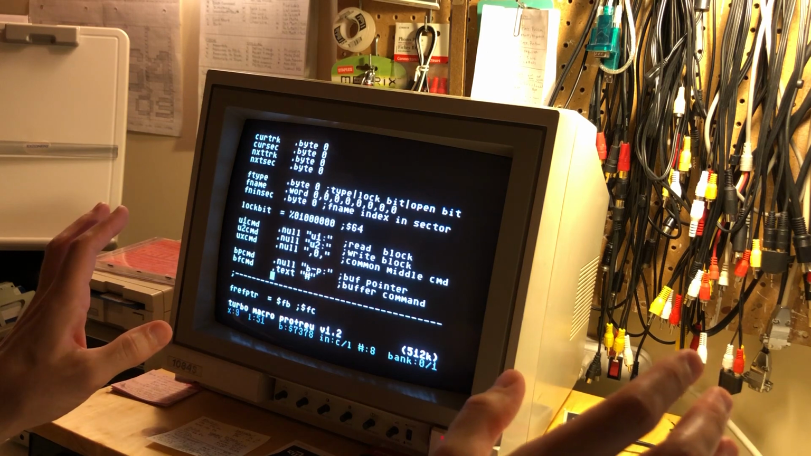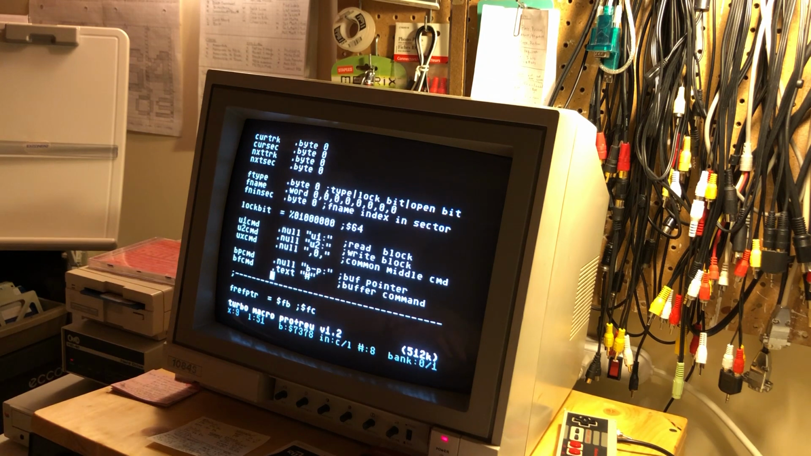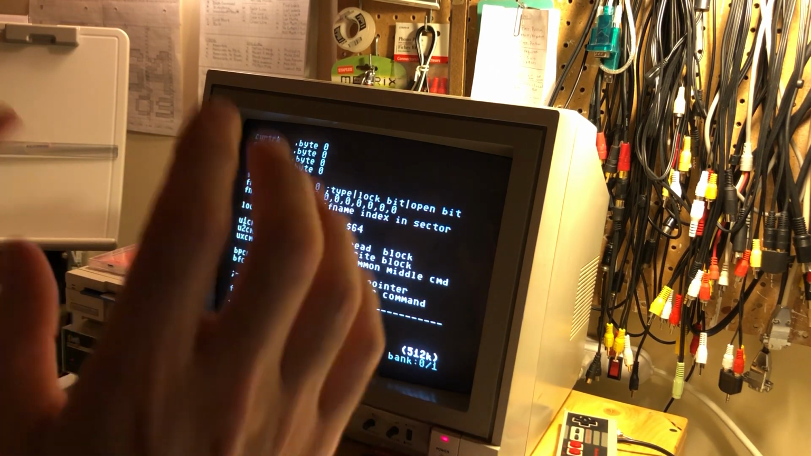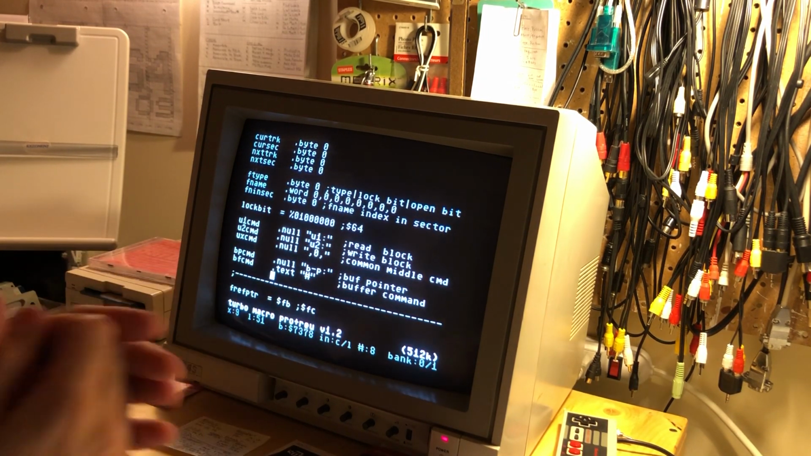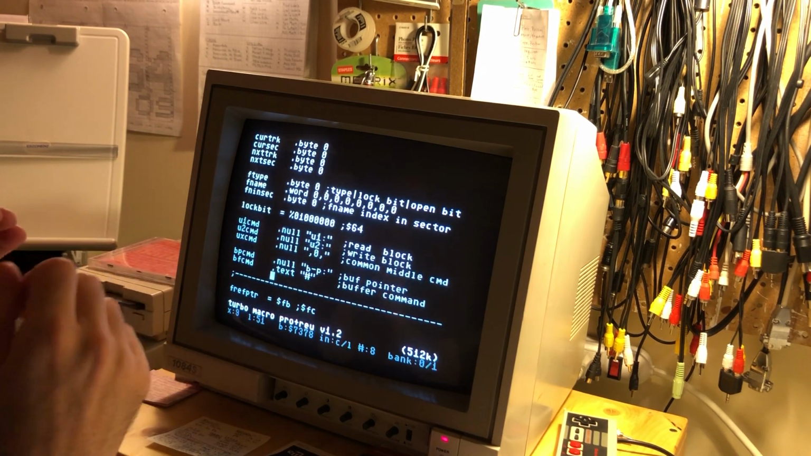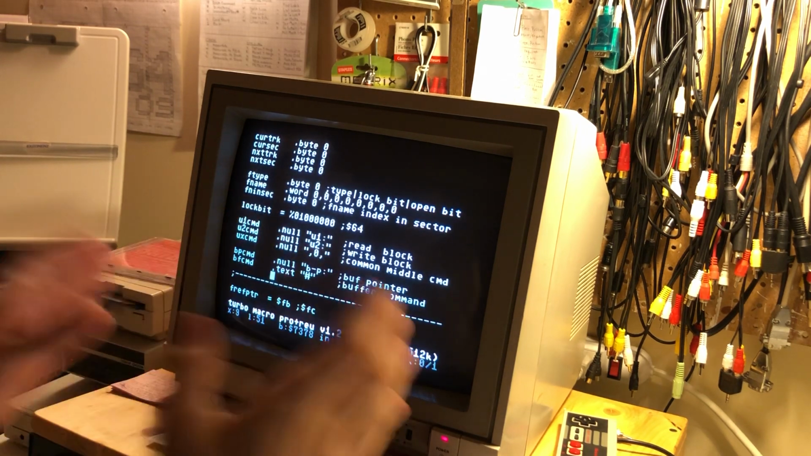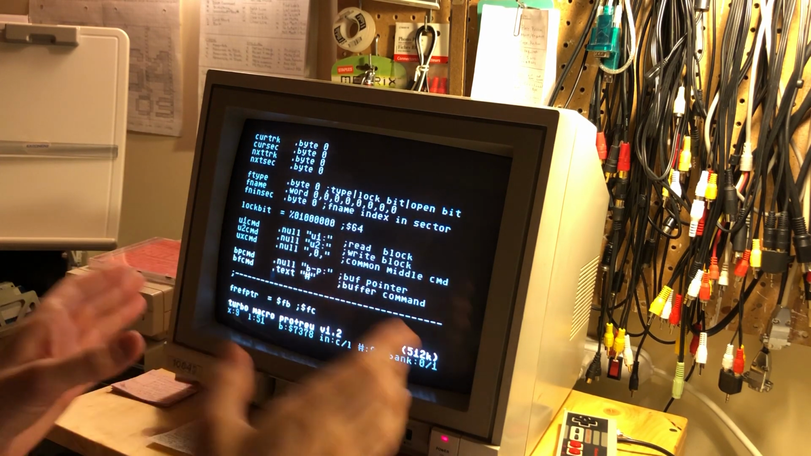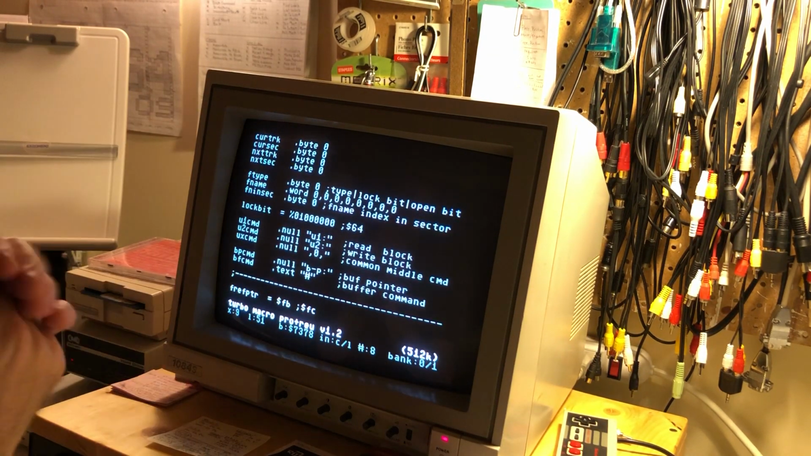Doesn't matter what file it belongs to. Absolutely doesn't matter. It could be part of the directory, it could be part of a file, it could be part of the BAM, it could be a completely custom file format that you have implemented on a disk. It doesn't matter. It's just any track and sector. It'll read that entire sector and put it in your buffer, in the memory buffer that's allocated for that channel. U2 does exactly the opposite. It takes the memory buffer that's associated with the channel, and it writes it to whatever track and sector you specify in the U2 command.